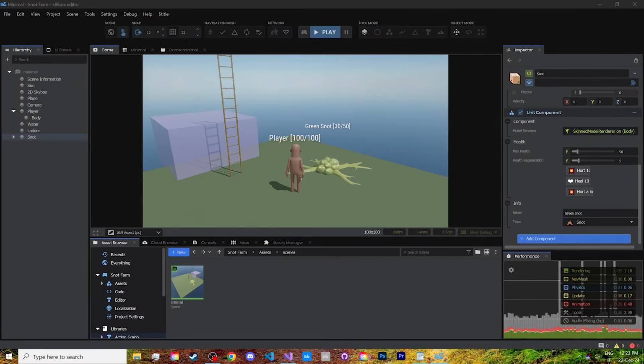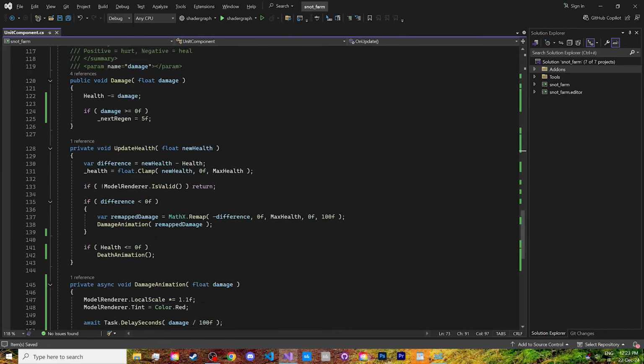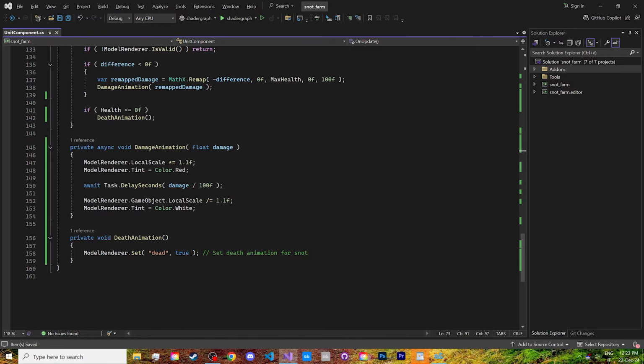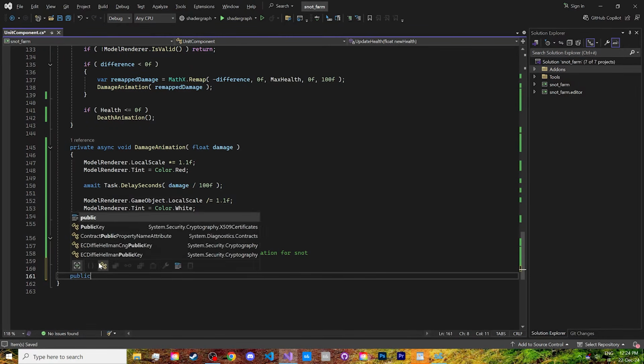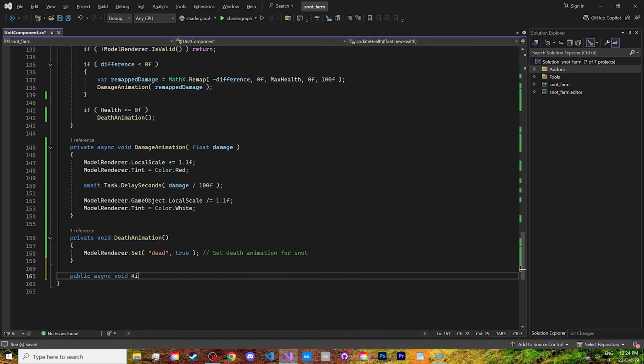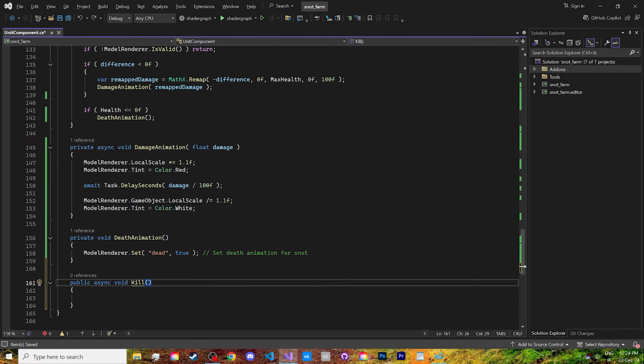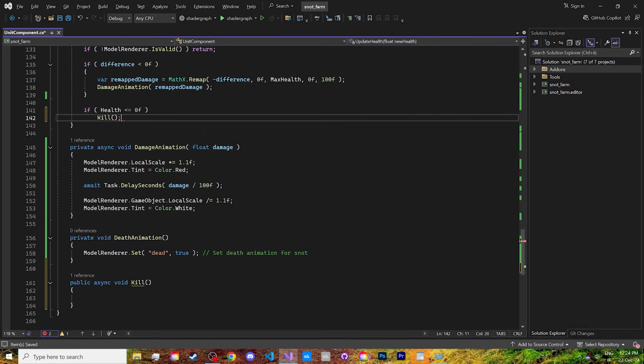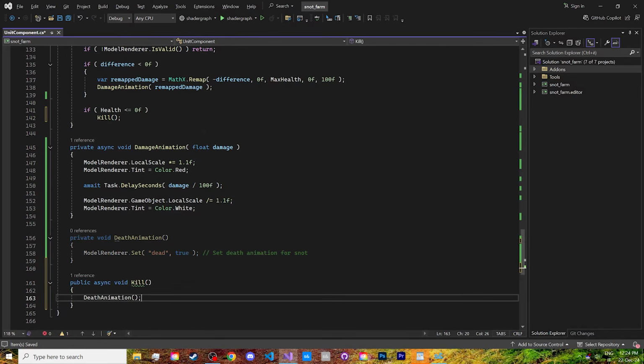Let's put an end to it by actually killing it once and for all. We can't just instantly destroy it once health reaches 0, because we want to play the death animation, and for the player I guess we want to ragdoll them, so let's make a new asynchronous method called Kill. This time public, in case we want some logic in the future to kill all snot at once. And now call the death animation method here, and replace the health check so it calls the Kill method instead.